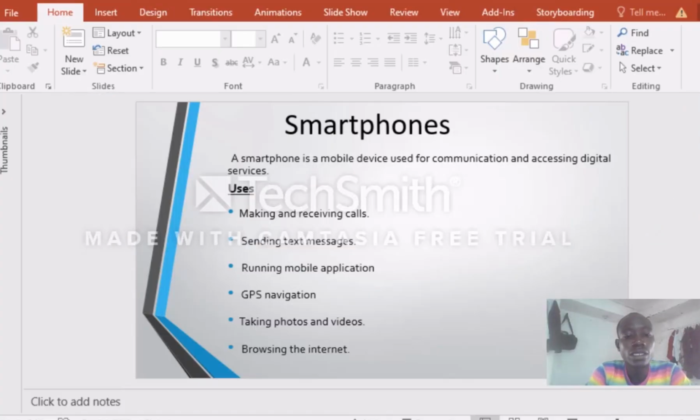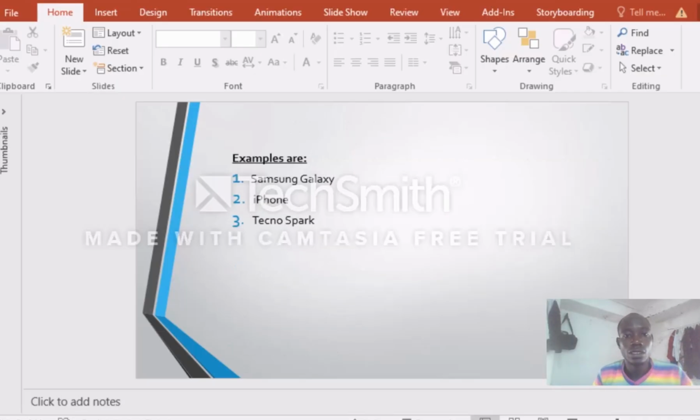Then we have taking photos and videos. Smartphones help us take photos and videos for memory events, such as graduation, weddings, and so on. Then we have browsing the internet. Smartphones also allow users to search for information, watch videos, and access websites. Some examples of smartphones: we have Samsung Galaxy, iPhone, and Tecno.